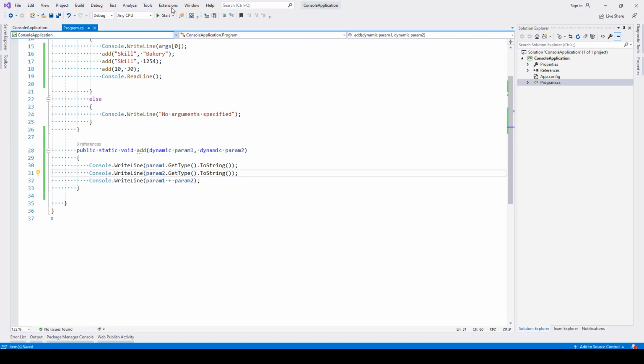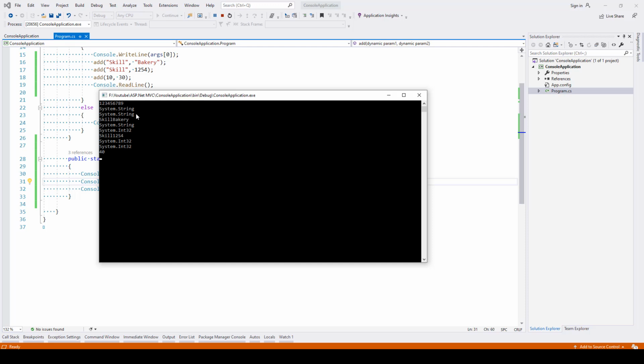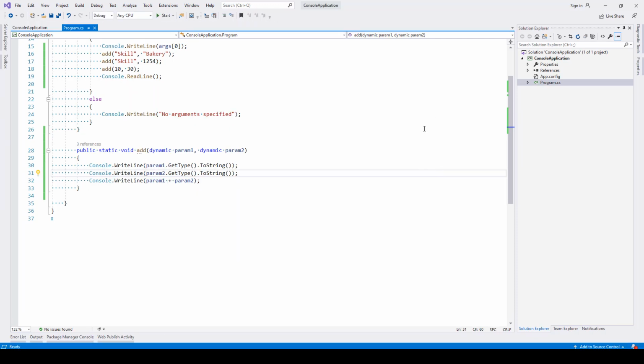Save this and run it now. So here you can see when we are passing SkillBakery, both the types are identified as string, and for the second one it says the first parameter is of type string and the other one is of type Int32, and here both the types are treated as an integer, and the sum is over here as 40. So that is how we can make use of dynamic parameters in C#.